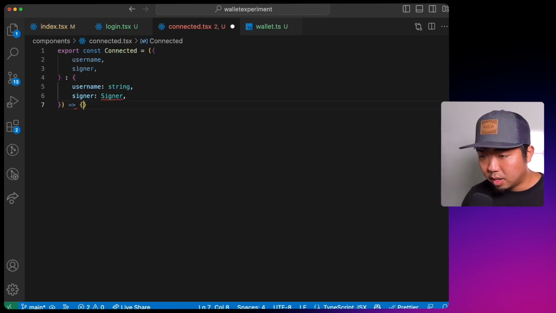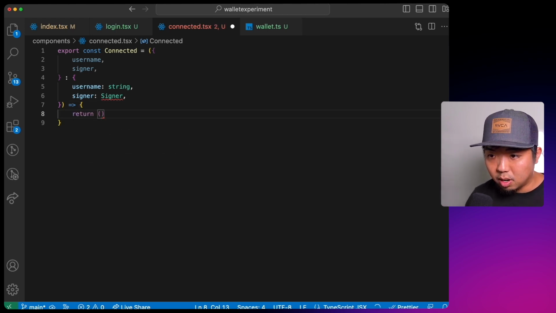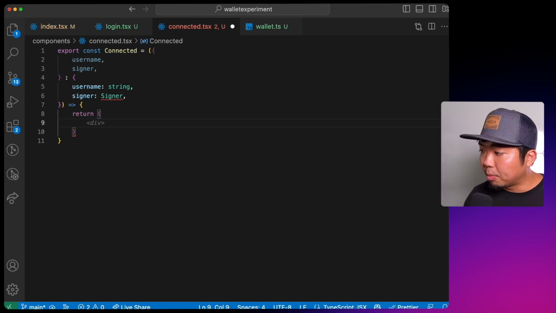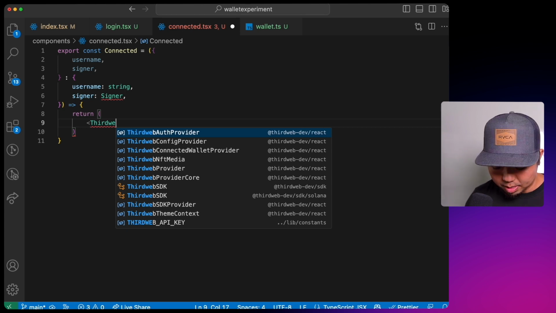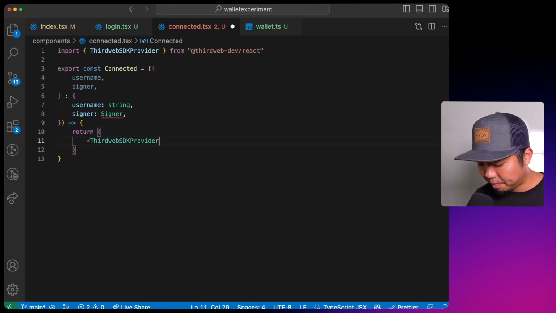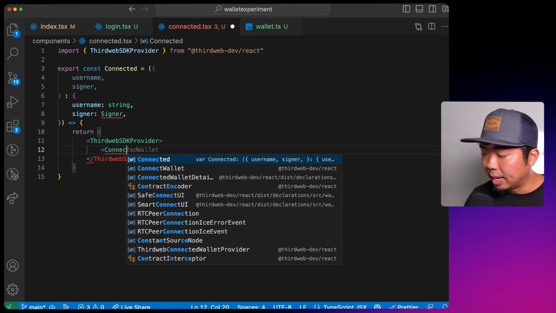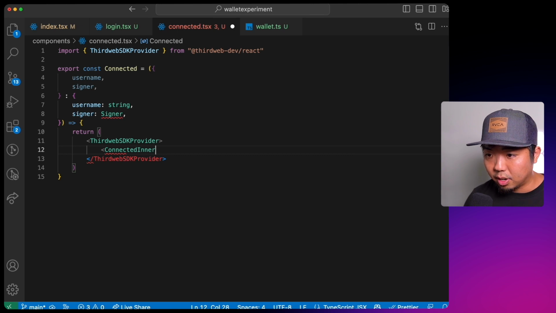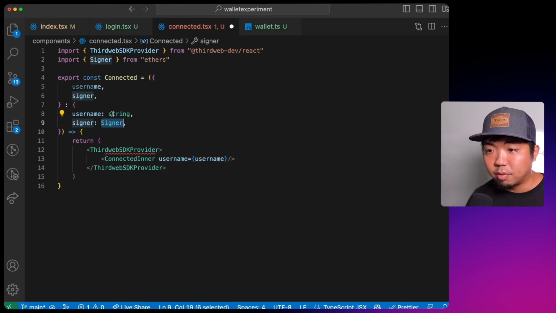Now for our component here, we're going to return our component, but we're going to wrap it with our thirdweb SDK provider. So we're going to create a thirdweb SDK provider here. And within that provider will be our connected components that we create. So we'll say connected inner here, and then we are going to pass it our username, which is going to be our username, and we'll create that in just a moment. Signer here though, we are going to import from ethers.